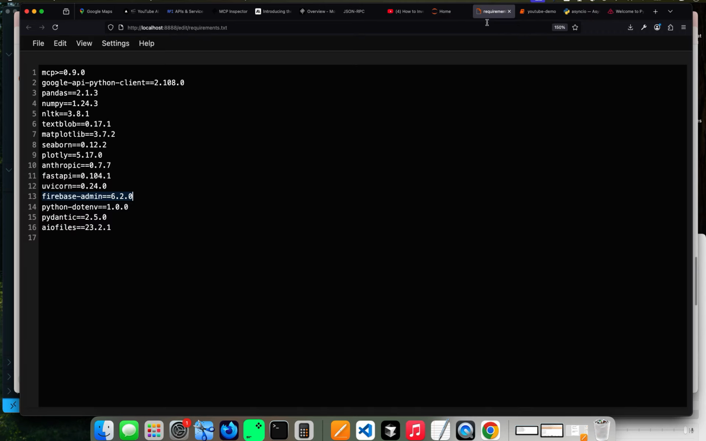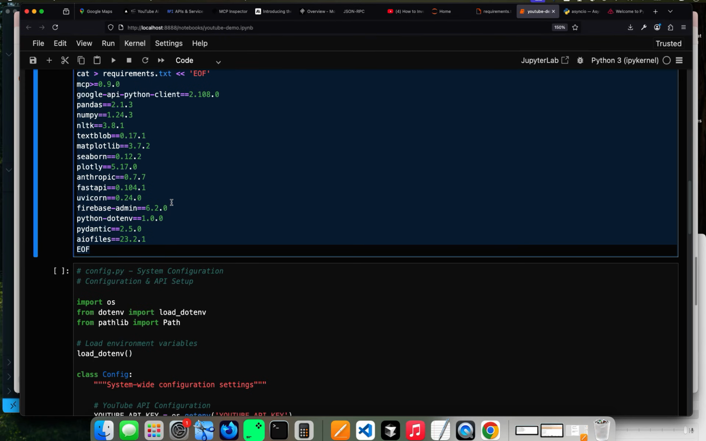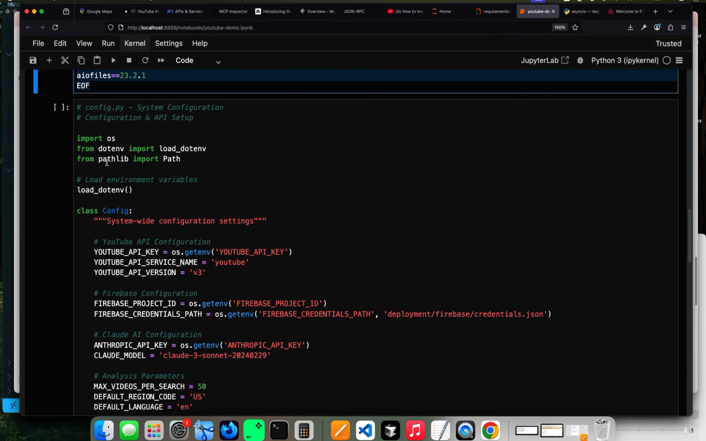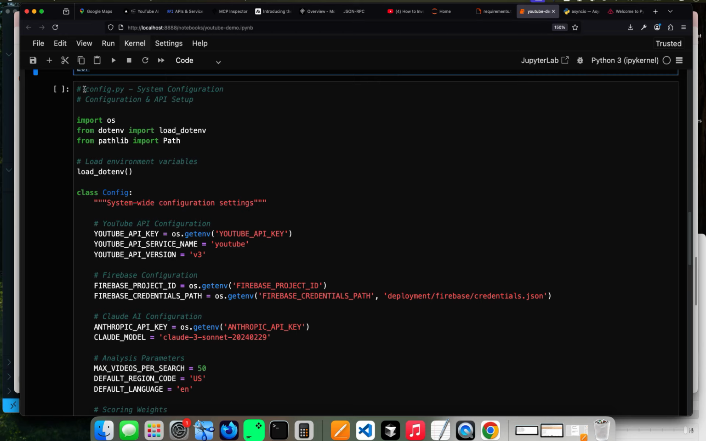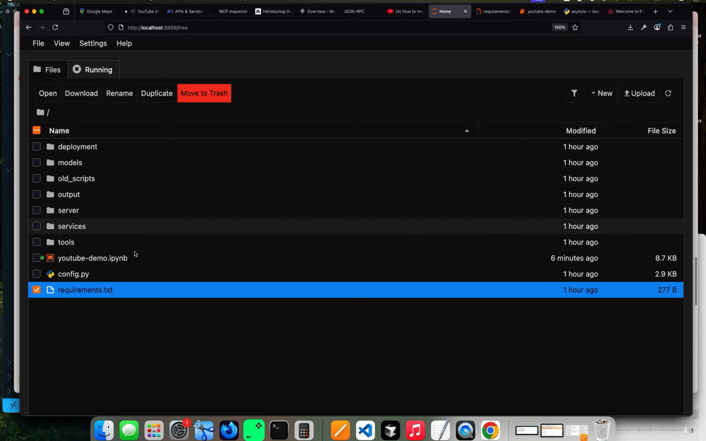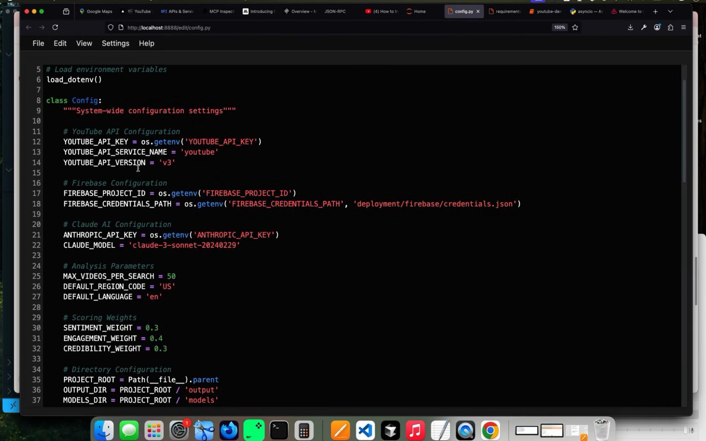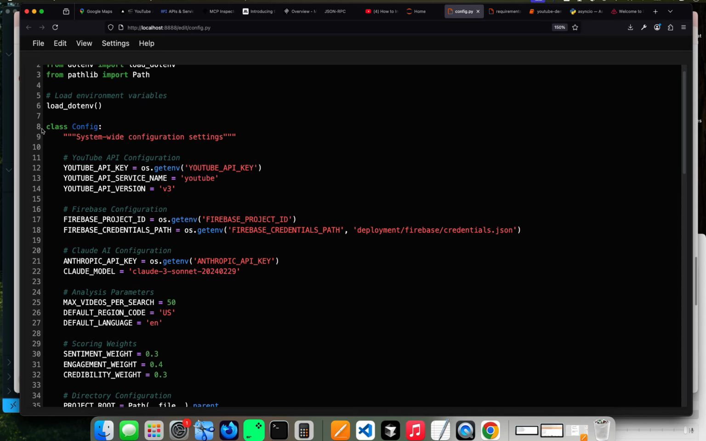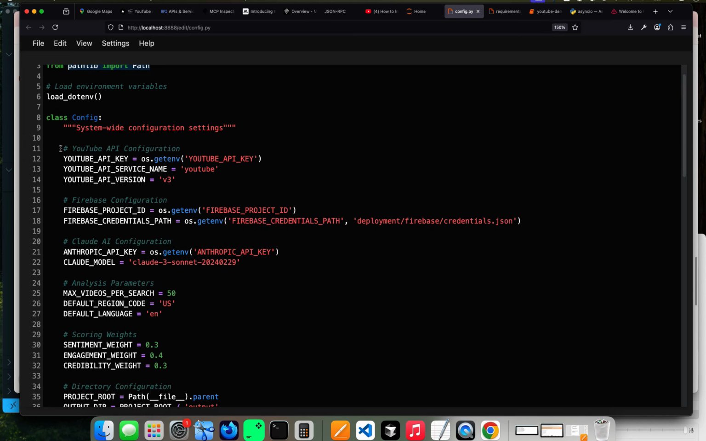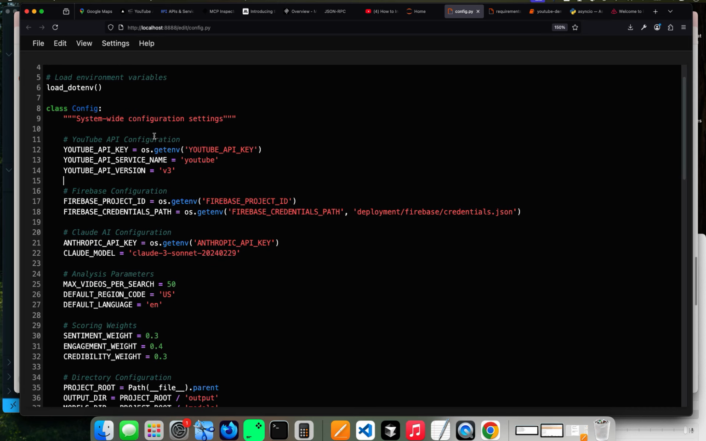And then let's continue. Once you do that, you have your requirements text file. Now you're going to do the configuration. This config.py is this one right here, and let's just show you really quick. This is what it looks like. It's going to load the .env. It's going to do OS because you're going to do all the paths and all navigating between file paths. It's going to do the configuration for your YouTube API key and all of that.